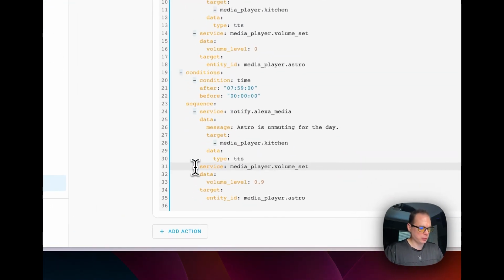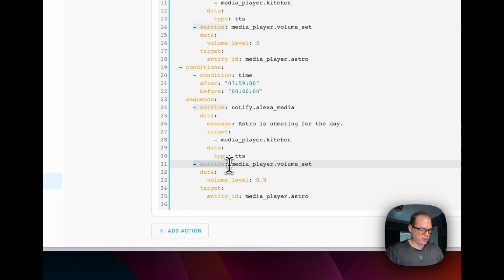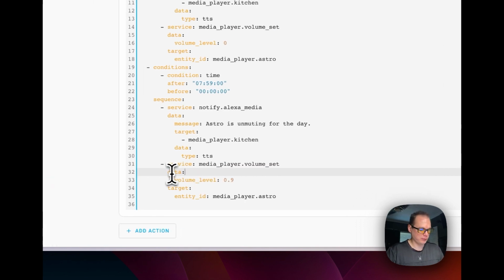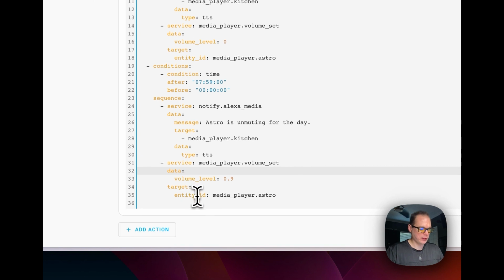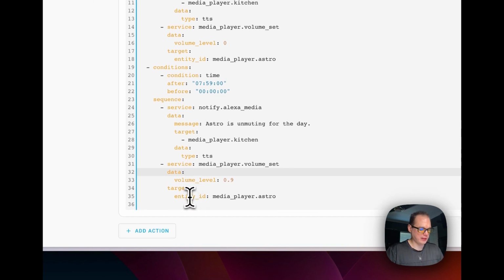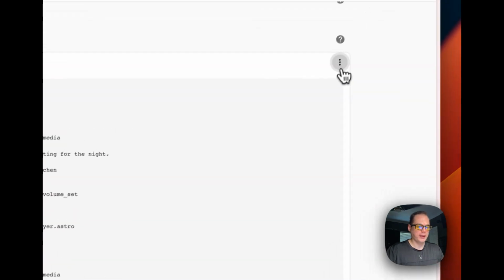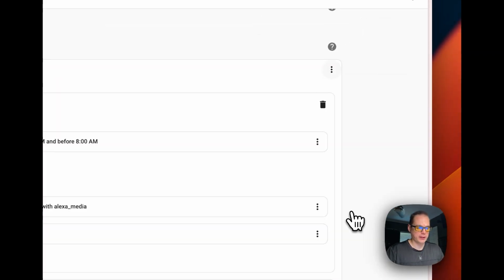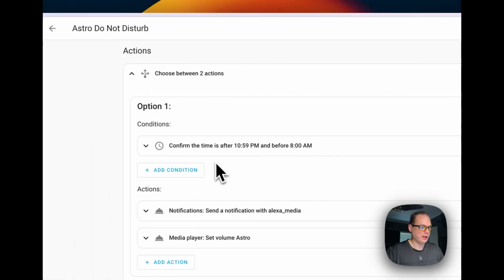Then I'm going to say service, and then I'm going to media_player.volume_set, and then I'm going to set it to 90%, the volume level, and then I'm going to set the entity ID as the Astro down here. Okay, now that I've explained it in YAML, I'm going to explain it in the UI now.